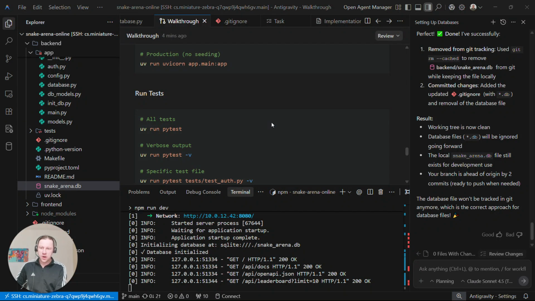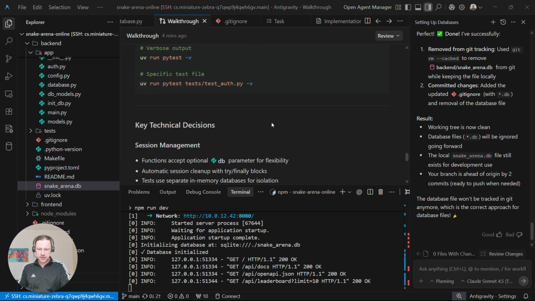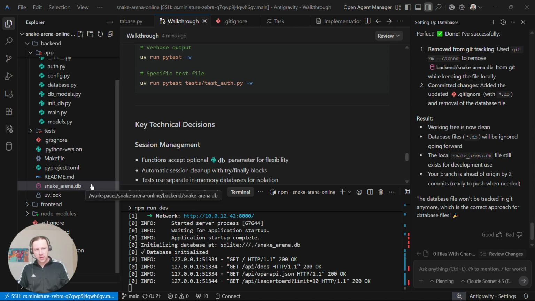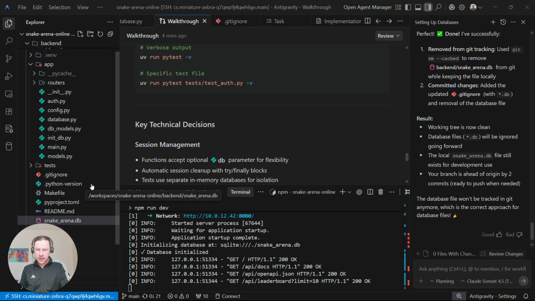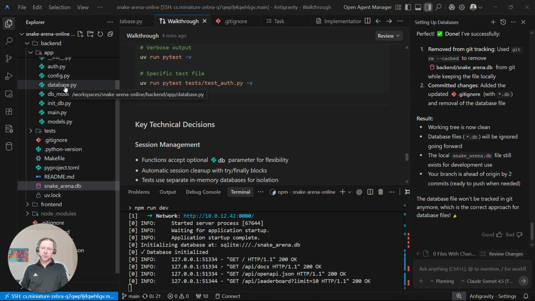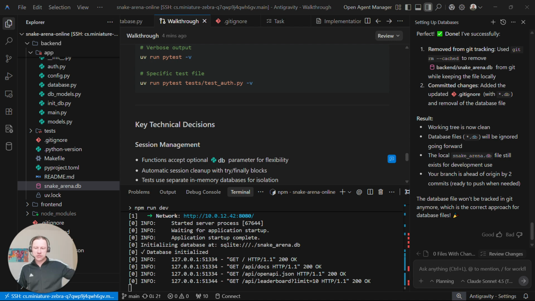So what we did so far, we implemented front end, back end, and for back end now we have a database. So it's not a mock database, it's a proper database. Right now we use SQLite, but since we use SQLAlchemy, we can also connect to a Postgres database.